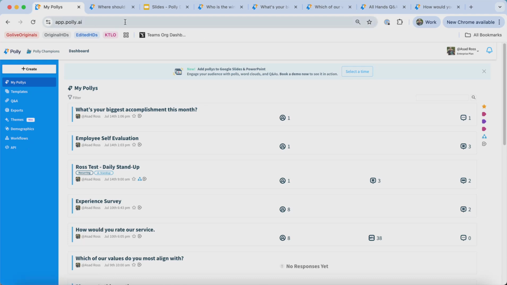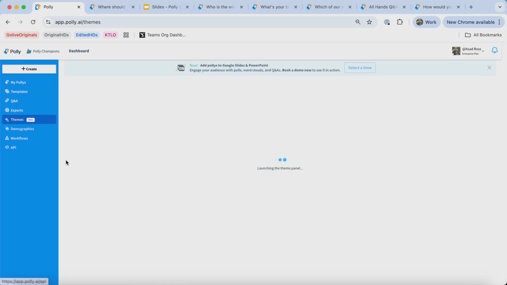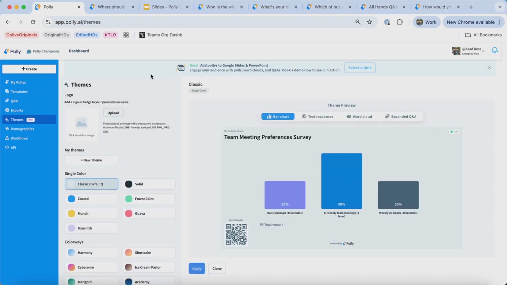When you log into your web dashboard on this link, you will be presented with a new link on your left-hand navigation menu called Themes. You click on it, and now you will be presented with the themes page overview. Let's quickly go over all the things that you can do over here.